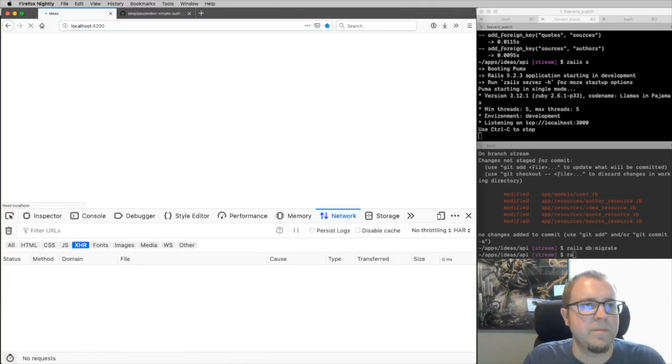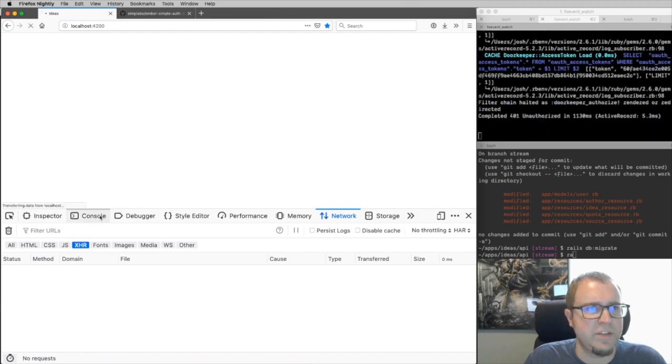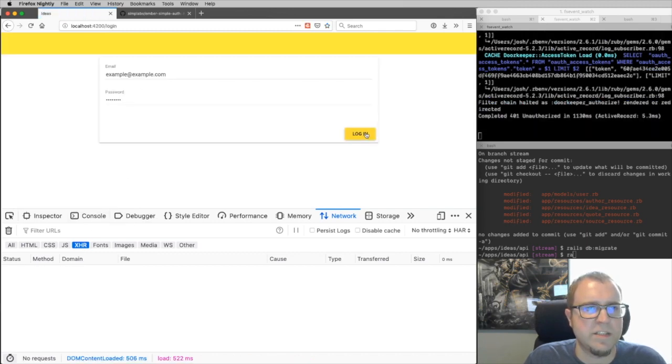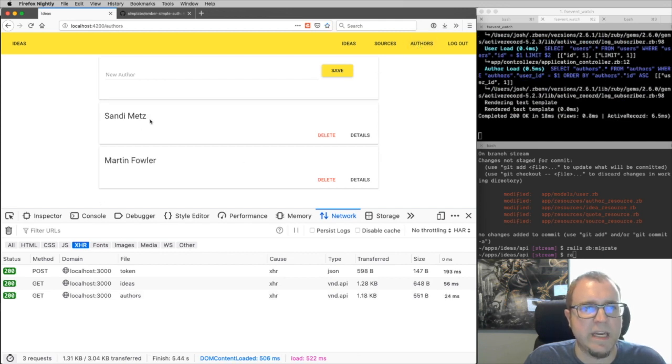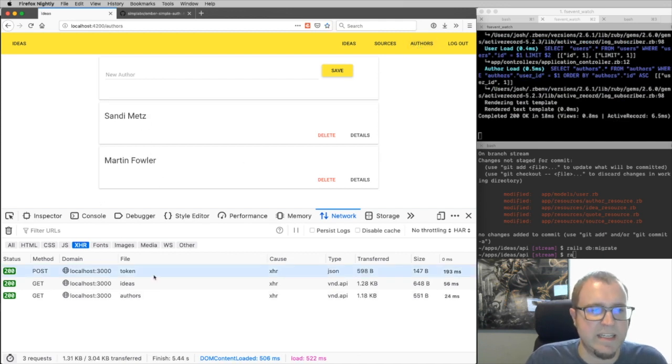So let's go to here. Here's our home screen of the application, and we're given the login screen. Now when we log in and go to the users tab, we see that we're getting Sandy Metz and Martin Fowler, but we're not getting Stephanie Meyer.